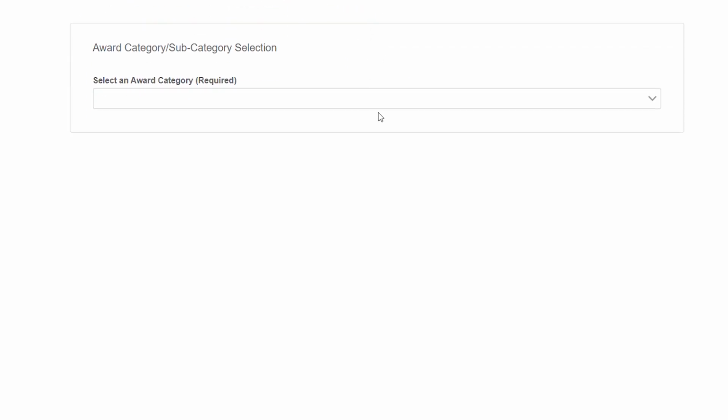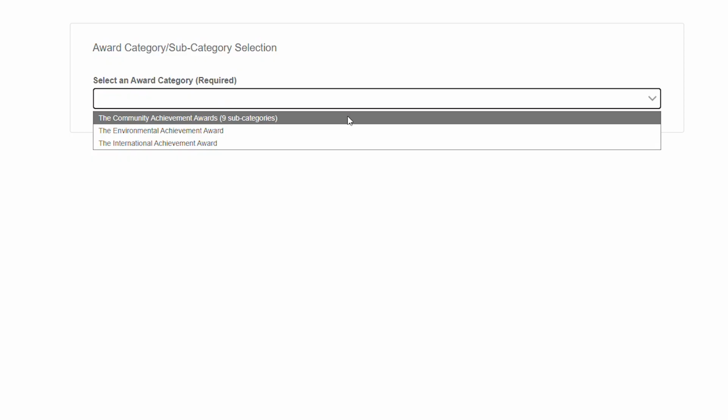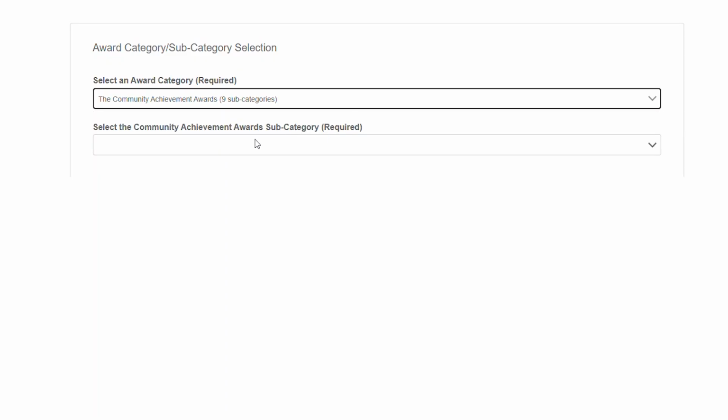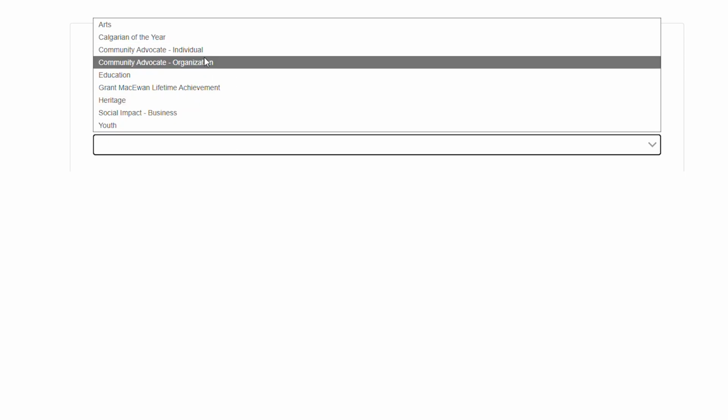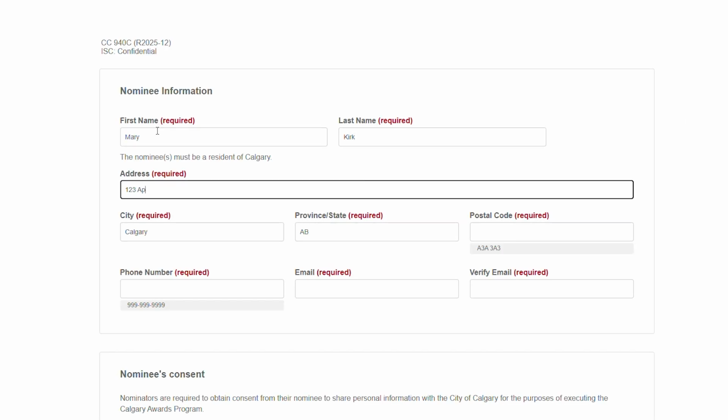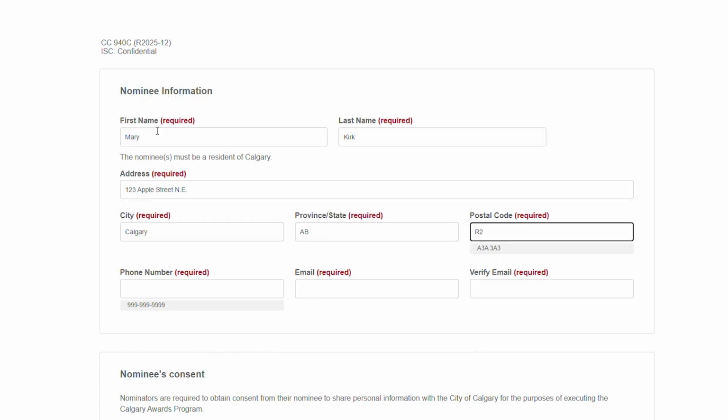You'll select the award category. For example, let's select the Community Achievement Awards. Then select the subcategory if needed. In this example, we'll select Calgarian of the Year. You'll enter the nominee's name and contact information. For individuals, their home address must be in Calgary. For organizations, their office address must be in Calgary. The only exception is for the International Achievement Award.